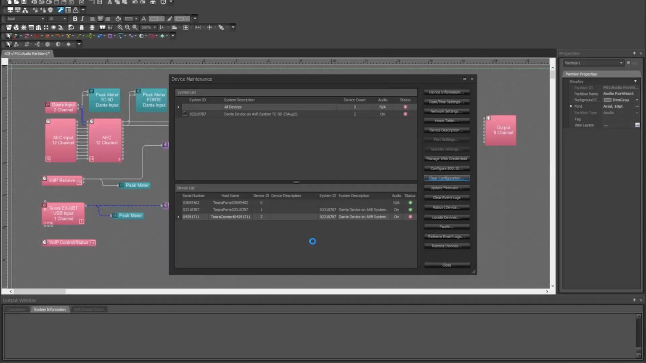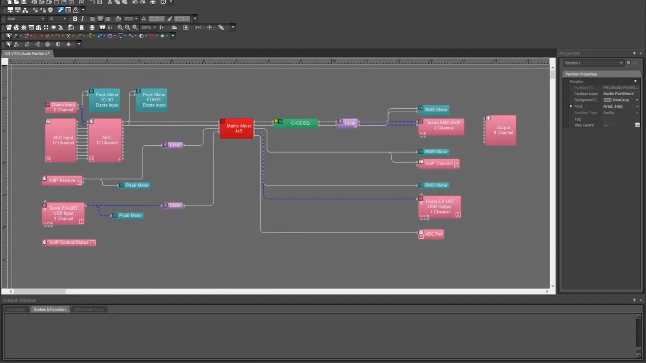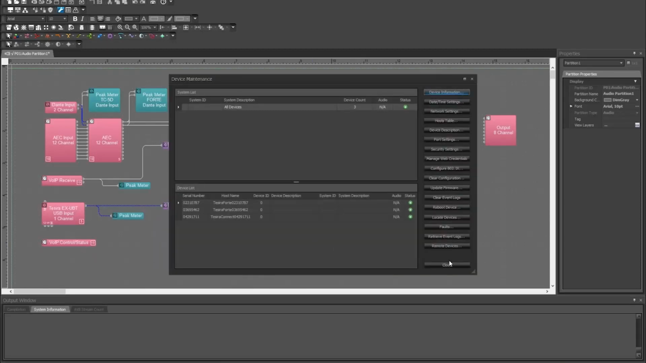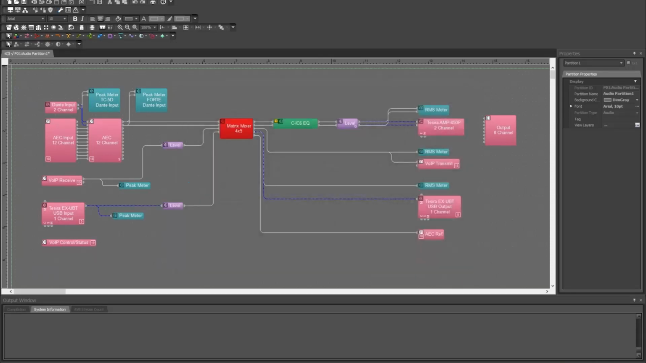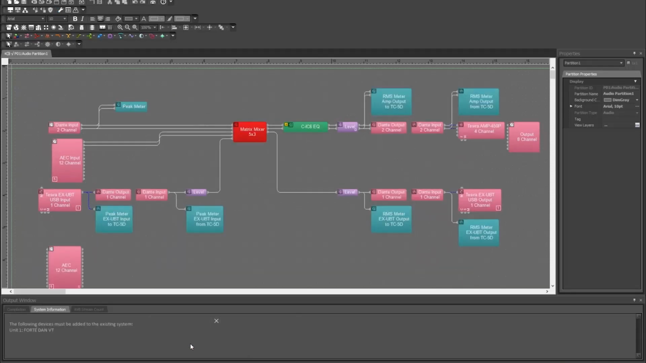So it takes a bit of doing to clear configuration from both the connect and the DSP device. Okay, so that's one demo. Let's go to the second one, which is slightly more complicated. It involves a little bit more work, and that is adding an AVB device on a Dante system, right?